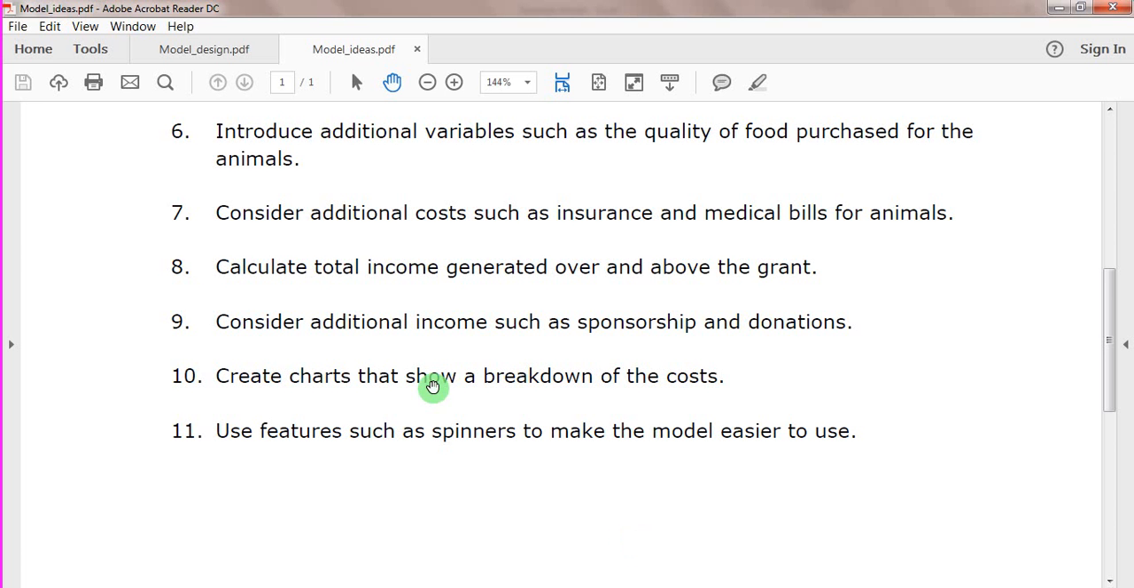Okay, we're going to look at additional variables such as the quality of food purchased for the animals. Now, how you can do this for animals that eat tins is quite straightforward. For animals that don't, you're going to have to make the tables a bit more complex than that.